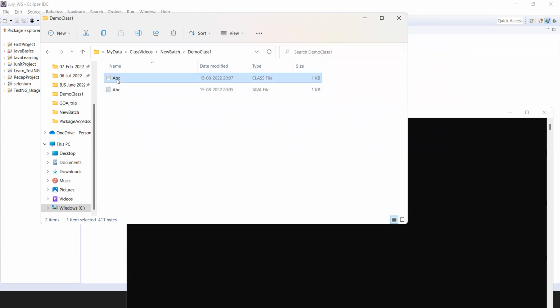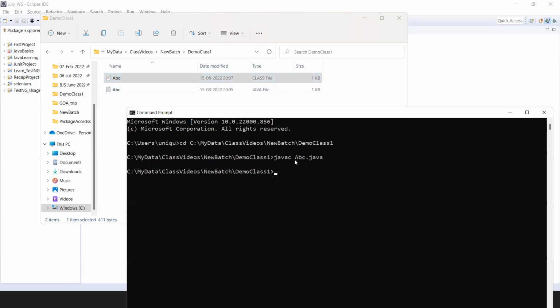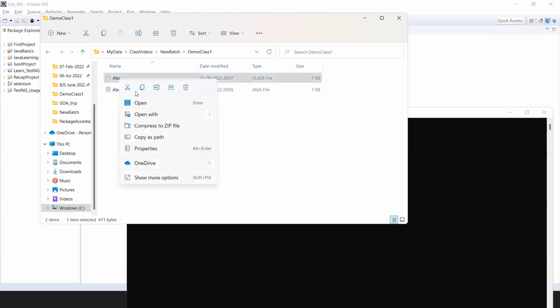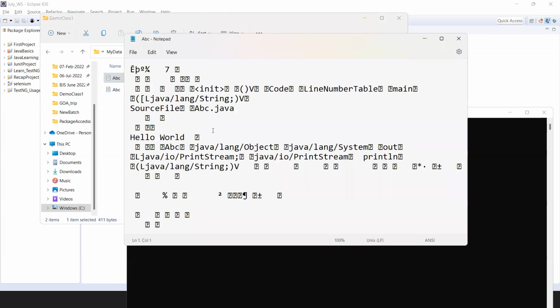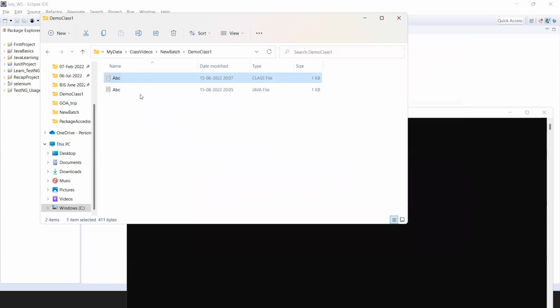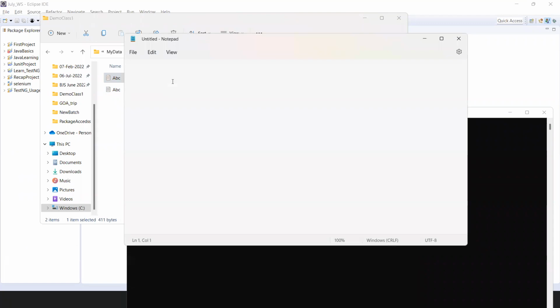So what is the code I gave? javac space and then the file name .java. So I got a class file, right? Now I'll right click, open. See, I will not be able to understand anything. So what will happen once I compile, it creates actually what? A bytecode. This bytecode can be understood only by the JVM, which is called the Java Virtual Machine, JVM.